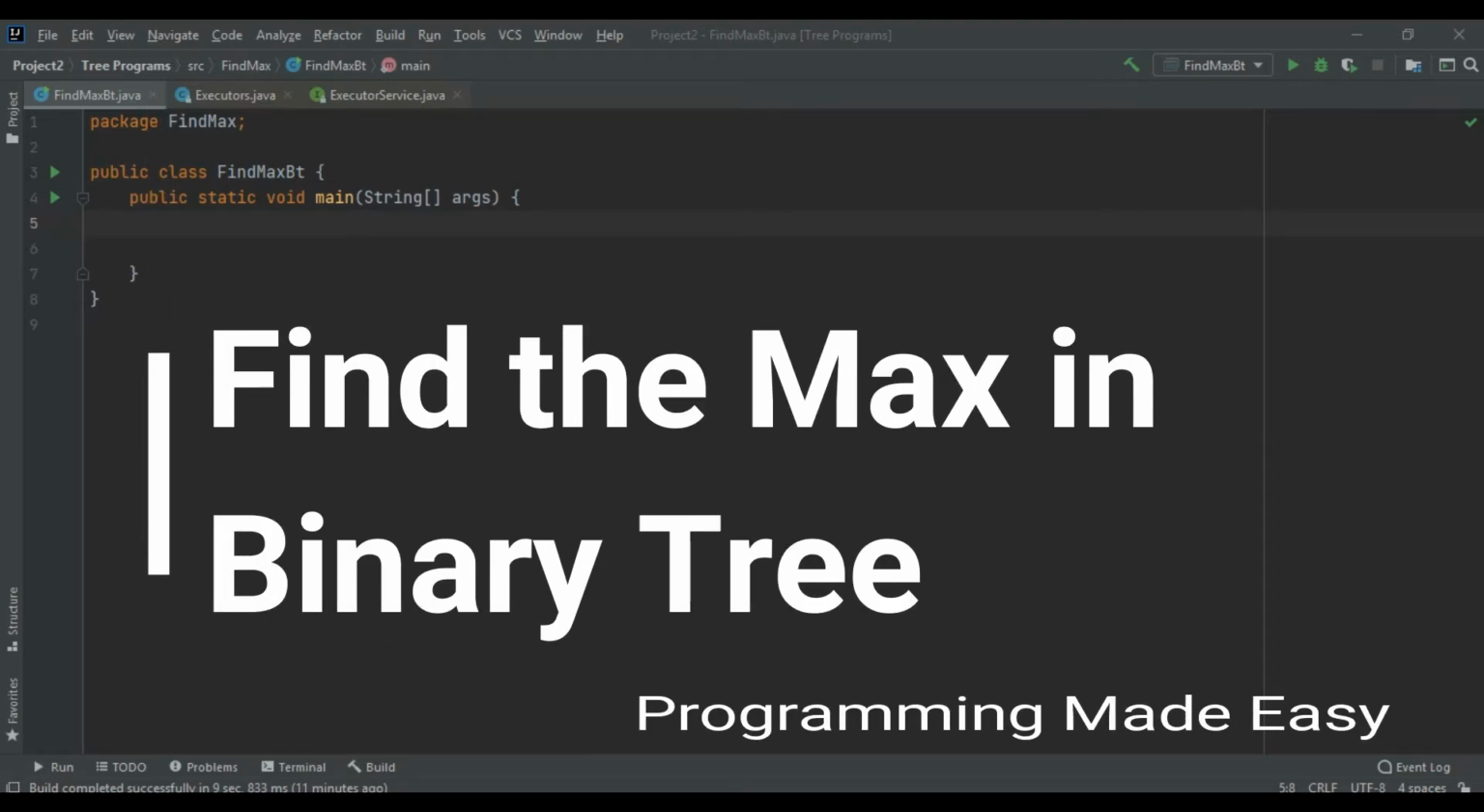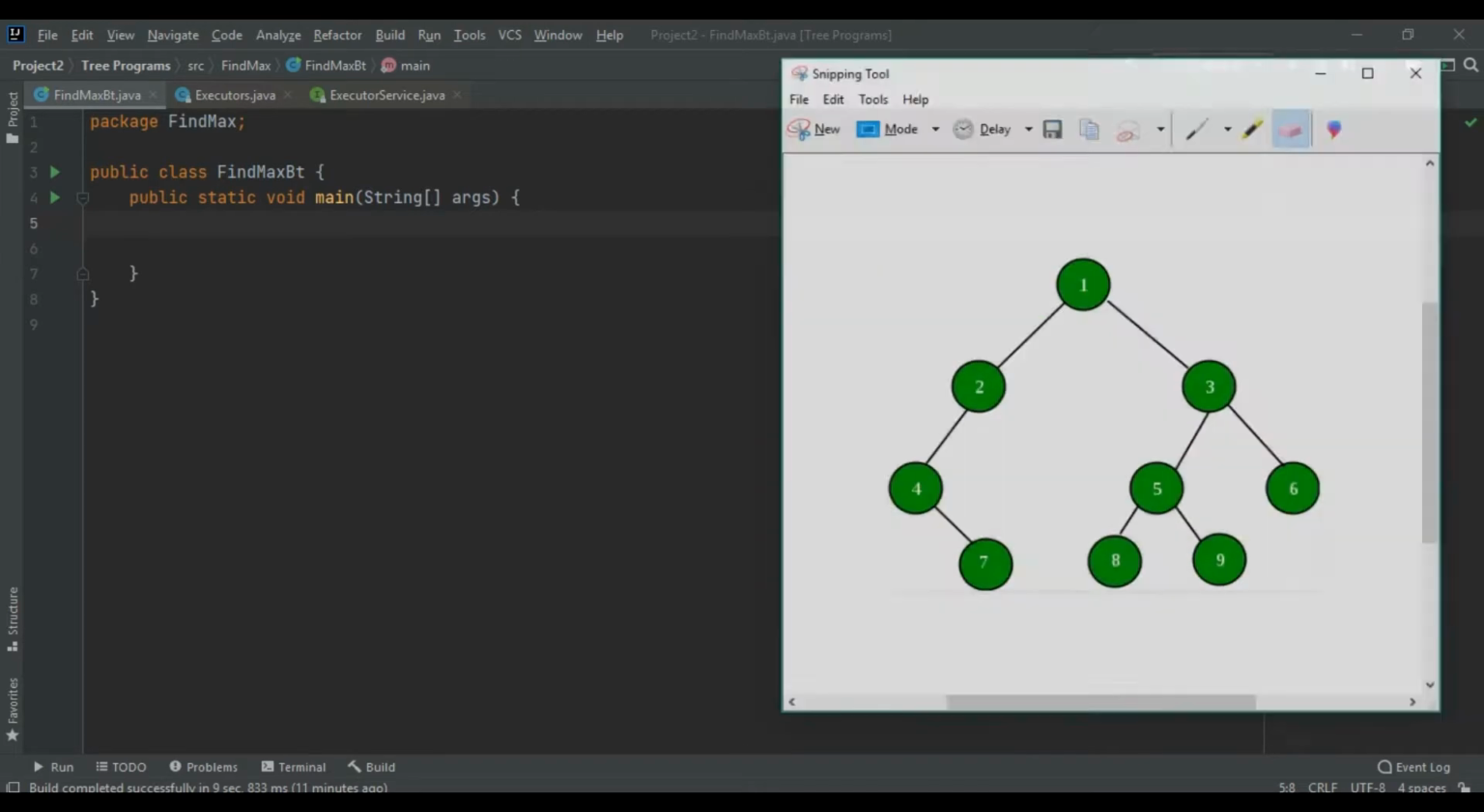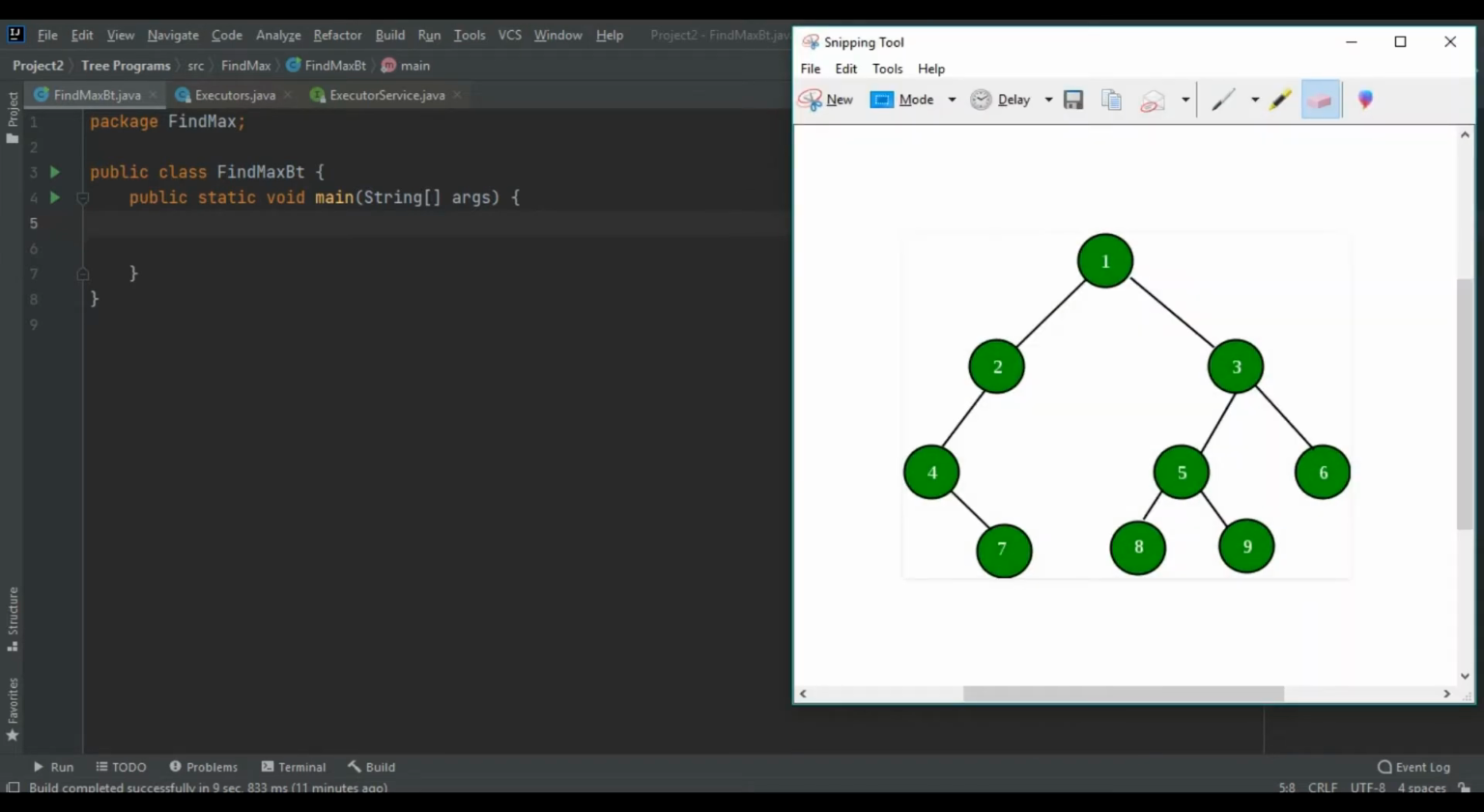So in this video we are going to talk about how to find the maximum element in a binary tree. Okay guys, if you could see here, we have this binary tree and we are to get the maximum element from this binary tree. As we can see from here, 9 is the maximum element.